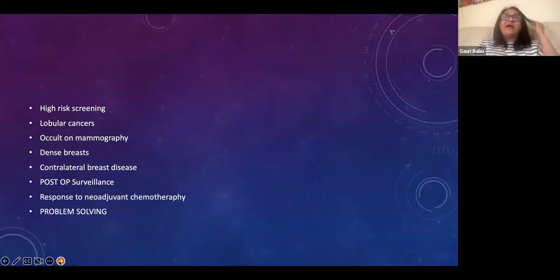High-risk screening: we have a family history screening program in the UK where, depending on their family history risk, they are offered a mammogram and additionally, sometimes, an MRI. Lobular cancers, we often tend to do MRIs because lobular cancers can be quite tricky to map on mammograms. So the extent of the disease can often be underestimated on a mammogram, so we tend to do MRI. And disease which is occult on mammography: in dense breast, if the density is BI-RADS 4, it can mask very tiny cancers.